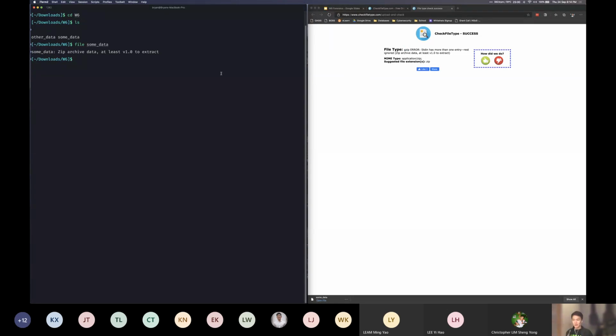So if anyone's actually figured out this part, I think I hid a flag in this file. So if you guys can figure out what the flag is, just send it in chat and that'll be pretty cool.